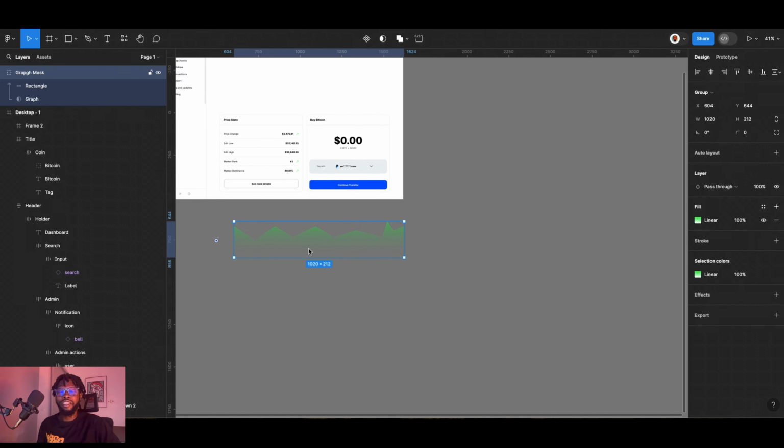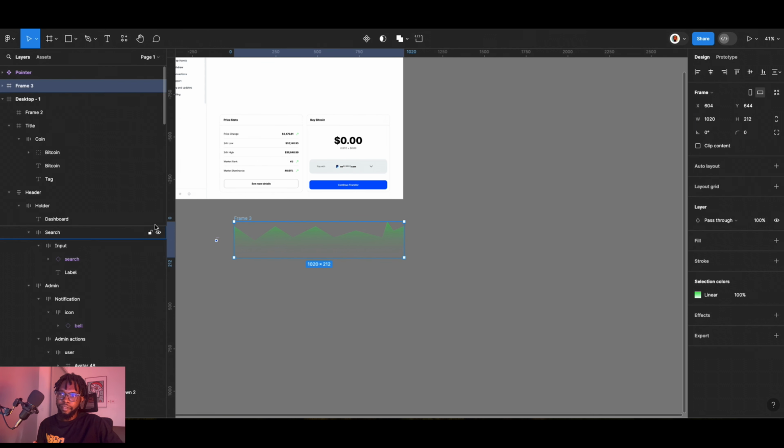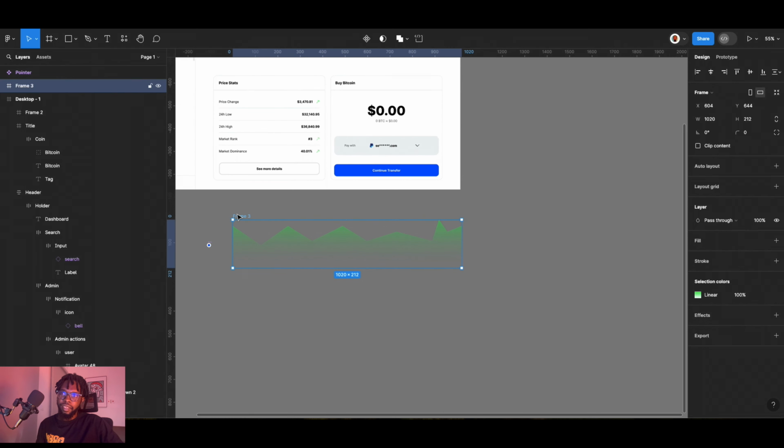What I want to do is put this graph mask in another frame. So I'm going to press Control Alt G on Windows, Command Option G on Mac. Sorry about that. So all I have to do is put them in here, right? This is a frame, and I'm going to call this frame graph.